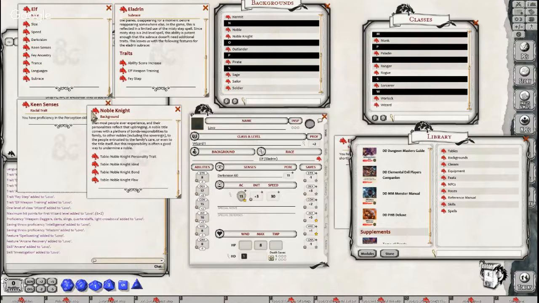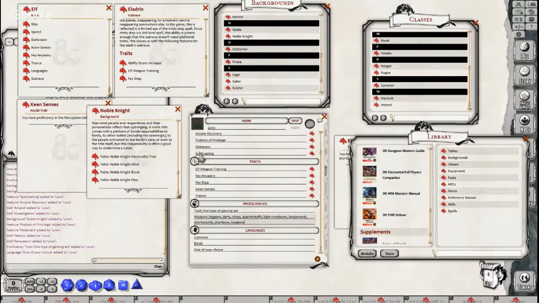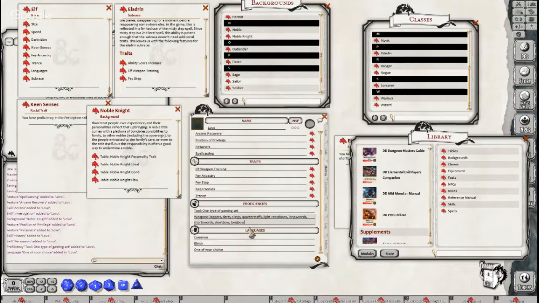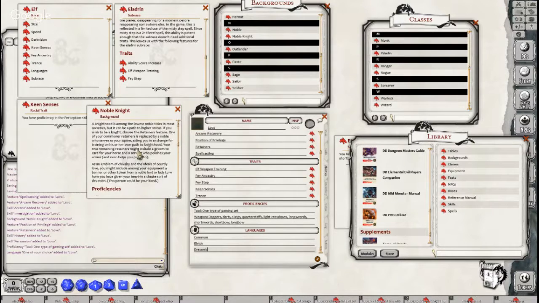Now that I'm going noble knight, just take that and drag that little dragon onto the background. When you do that, it'll add anything else to the abilities tab. There you go. Position of privilege and retainers. Very nice. Now it also added my extra language. So I like Draconic because with Draconic you can speak to a lot of different things. It's not an exotic language or anything like that. So I'm going to take Draconic as my noble background language also.